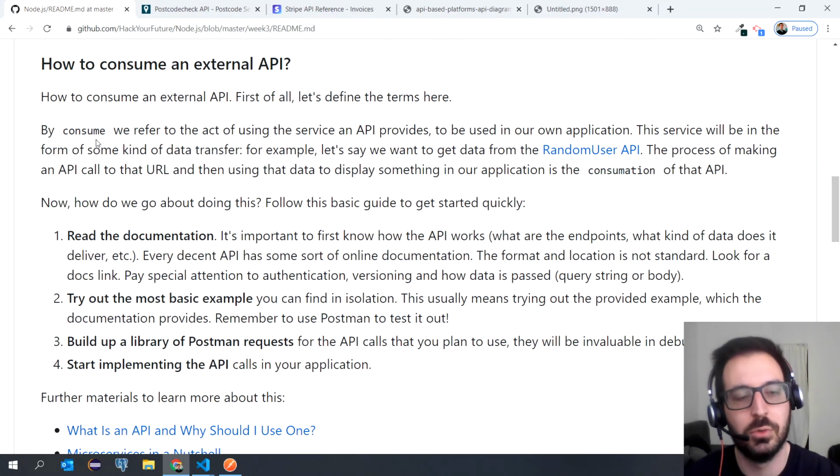To do this, you would need to read the documentation. So you find the API and then you start reading the documentation and try to figure out if it fits the requirements that you want. While you're reading, you need to jot down what kind of endpoints there are, how the authentication is done, and so forth.